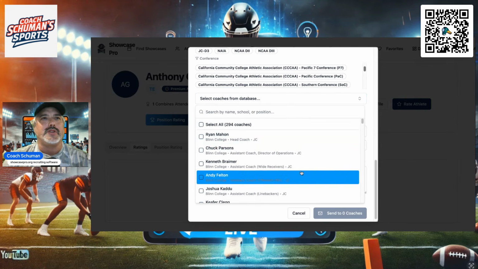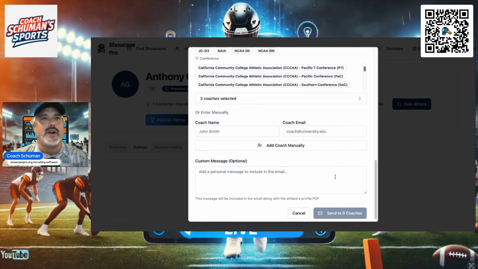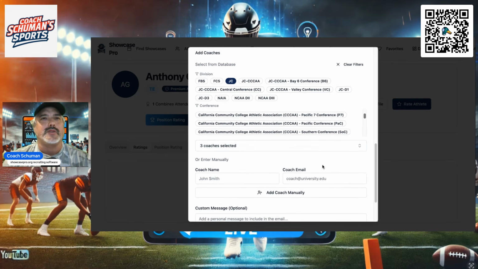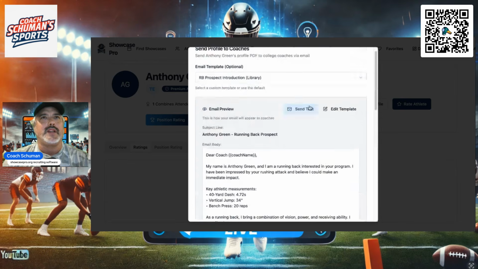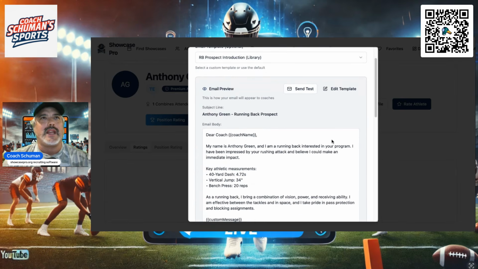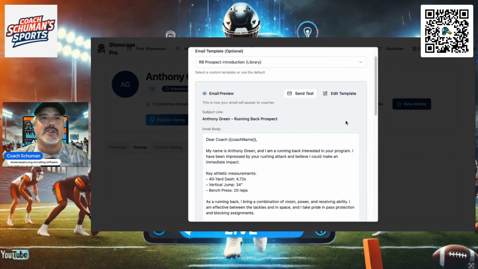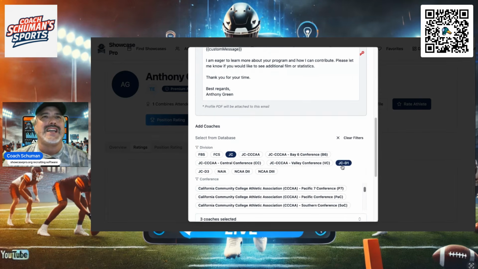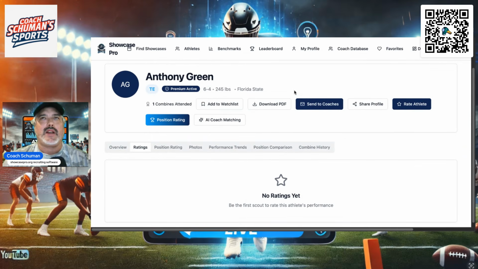You got all the coaches you could choose. You could choose a couple of coaches. You can choose whatever you want. Okay, and those guys are now three coaches selected. Send your message. You could add your template. You have your template in here. AI helps you with that process. Okay, and then when you send the message, it goes into the coach's email with your profile attached, which is just the best system out there right now for athletes.